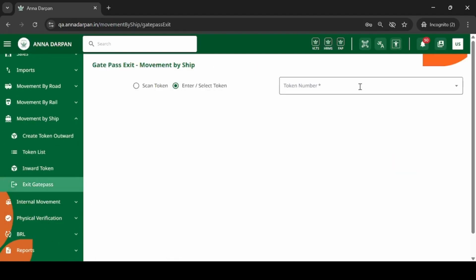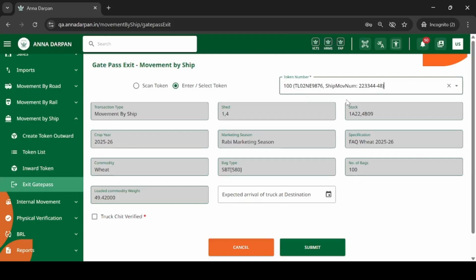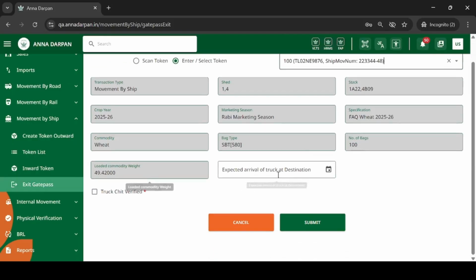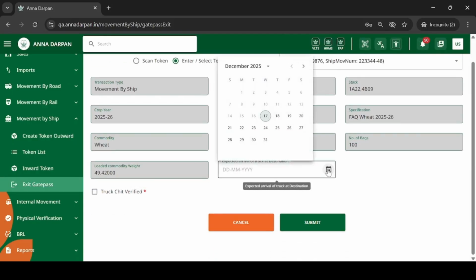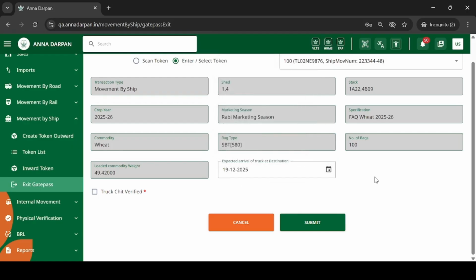The gate in charge logs in and navigates to exit gate pass. Selects the expected arrival of the truck at the destination. Enables truck chit verified and click Submit to allow the truck to exit.